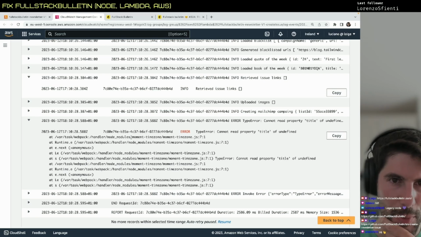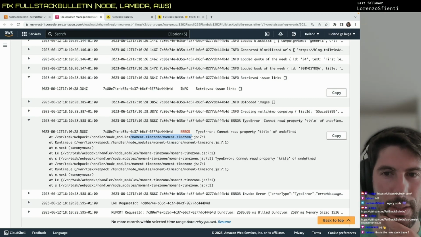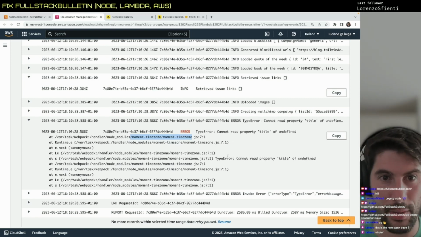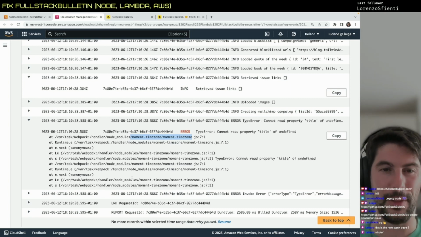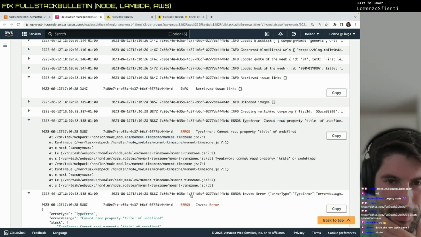I'm a bit worried that this is moment time zone, so it feels a bit weird. Can I read property title of undefined? Yeah, Tommaso, this is the whole stack trace that we get for this particular error, and it is not necessarily reliable just because there is transpilation going on, there is webpack, and then there are source maps, and it's trying to stitch everything together. So I don't know if I trust it too much, but let's see if we have more here.